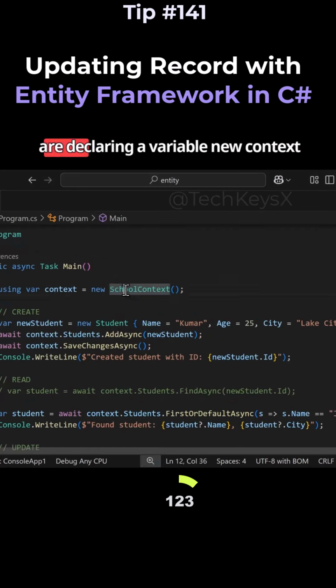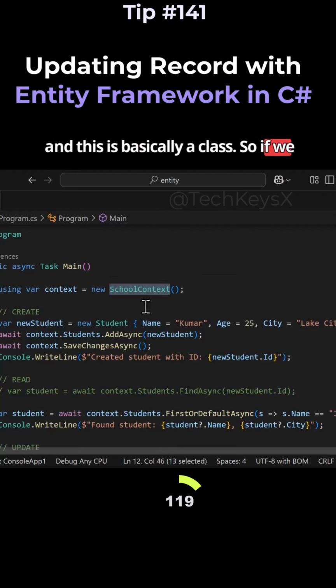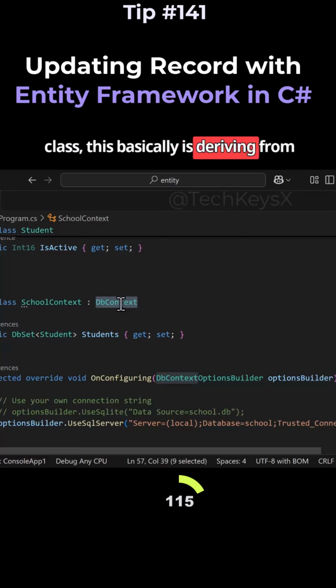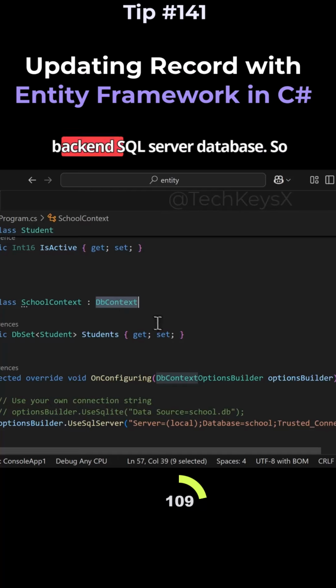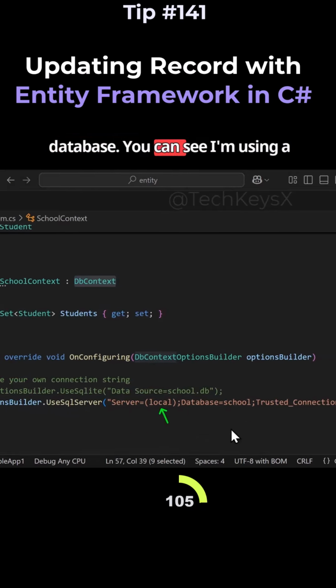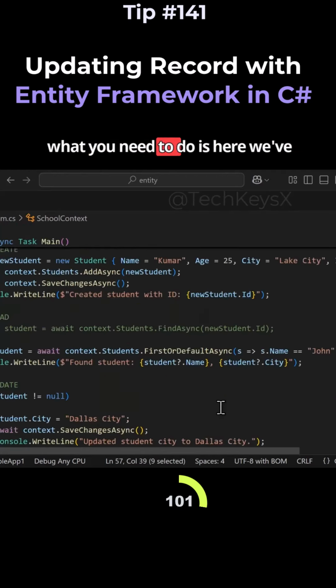You can see we are declaring a variable, new context, and this is basically a class. If we have a look at the school context class, this is deriving from, or inheriting from, the DbContext, and this provides all your connections and so on to the backend SQL Server database. So here, that's our connection to the database. You can see I'm using a local database on a local server.